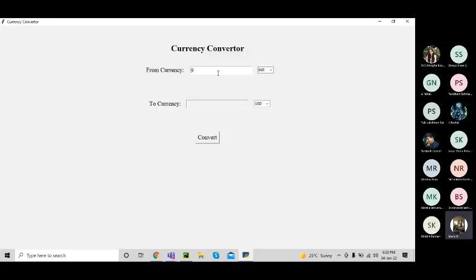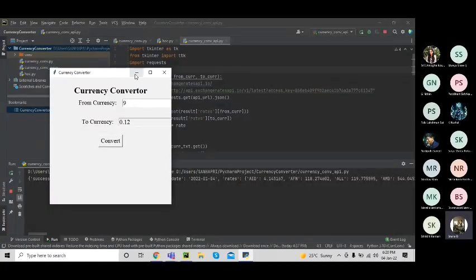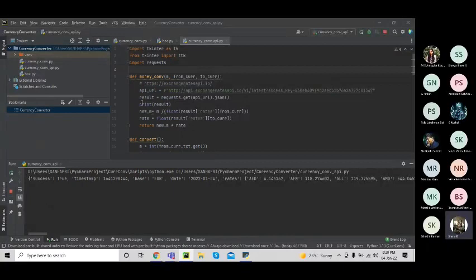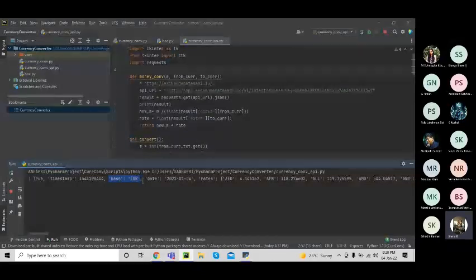All right, let me just do this again. INR USD, I'll just convert it. I just did that for you to see what is there in the result. So this is what you see in the result. Success true, as in it got the conversion rate, and there's a timestamp. Yeah, so this is the most important thing. Base EUR, that is, base is euro.